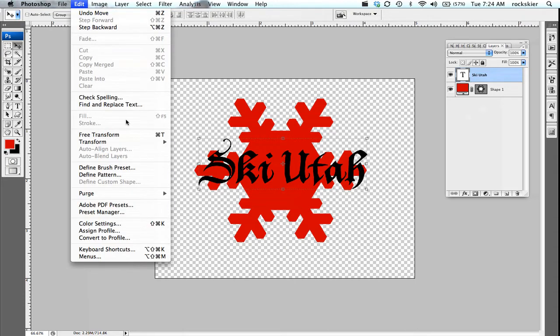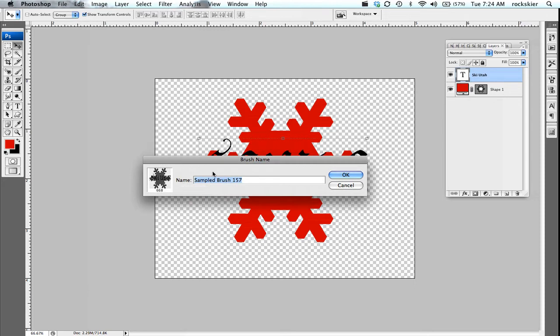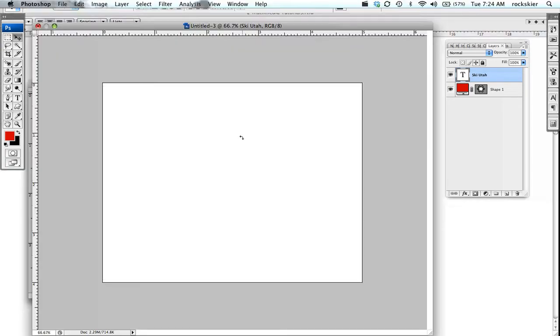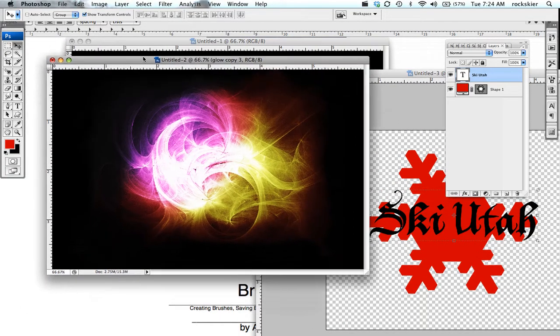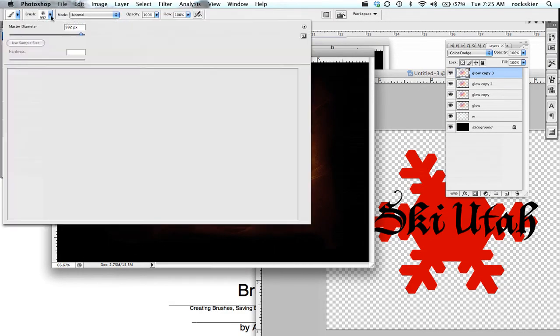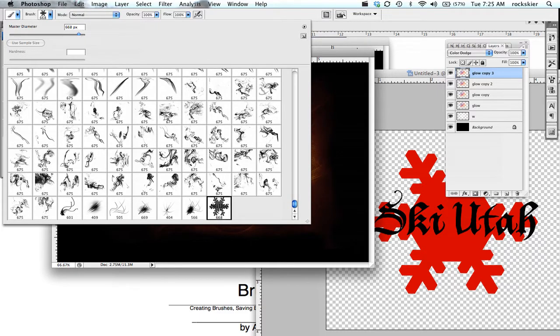Edit and go to Define Brush Preset, and then right there it'll kind of give you a little example. All your brushes, they don't really have color to them, it's just depending on the brush. So I'll just go ahead and name that, click OK, and let me get out of here. So that brush, if I were to take that brush and go to my brushes, it should be the very bottom one when you create those brushes. So there it is right there.